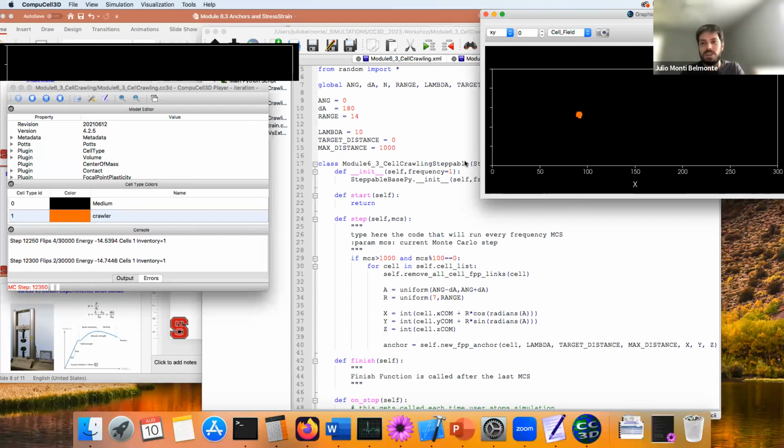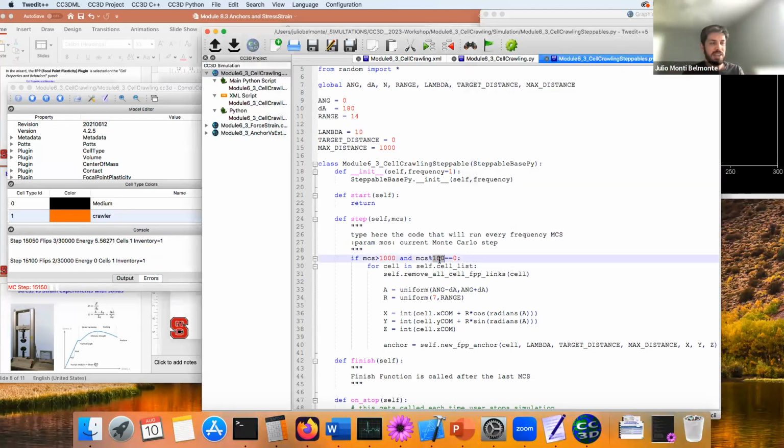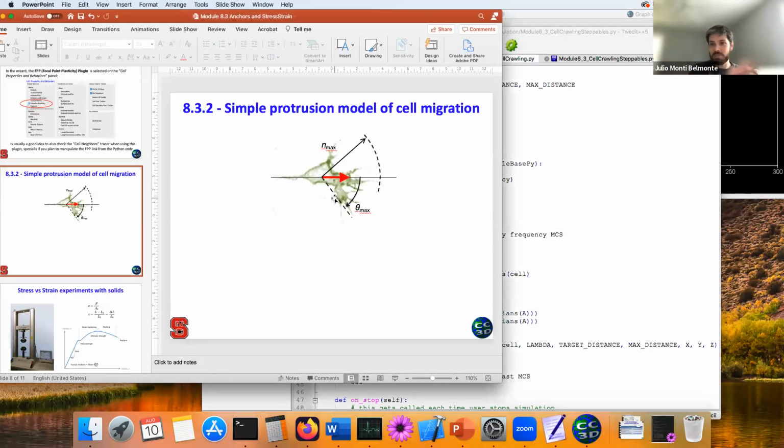And of course, it gives some freedom to choose the parameters. So you can choose the frequency at which you make those jumps. You can choose how long you throw your anchor by the range. You can also choose how wide you throw your anchor in terms of angle. But it's up to you to decide if this is a good or bad model for your crawling cell. Okay, so it's up to you to decide that. Does this make sense?